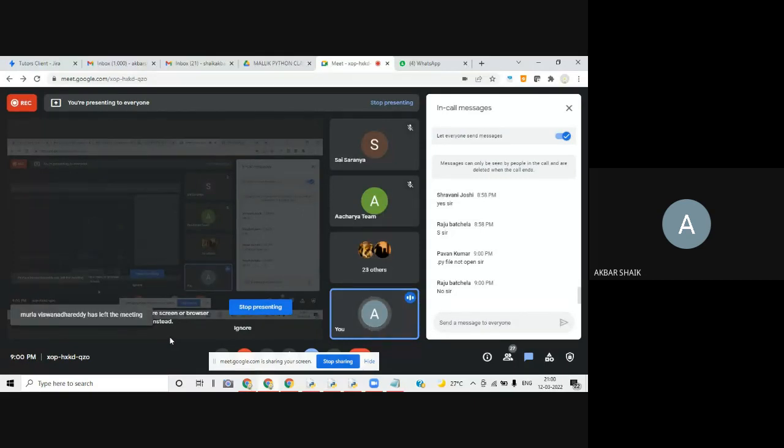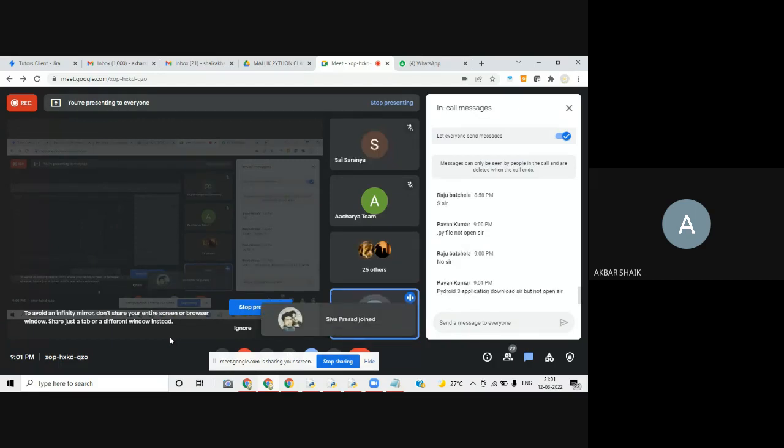.py file not opening, Pavan Kumar? Please send me the error or a screenshot so that I can understand which app you are using. I said the PyDroid app, most of the students in your class are using it. Your friends are using it, right? PyDroid 3 application downloaded but not opening. Okay, if it is not opening, then uninstall it and install it again. Maybe it's not installed properly.